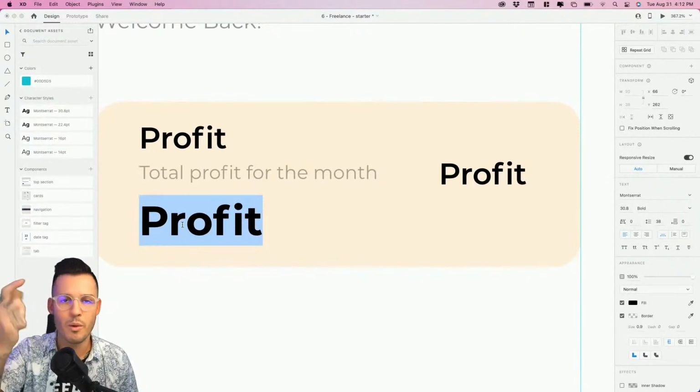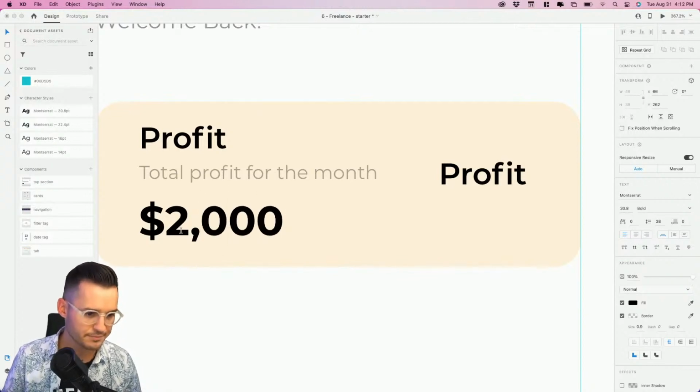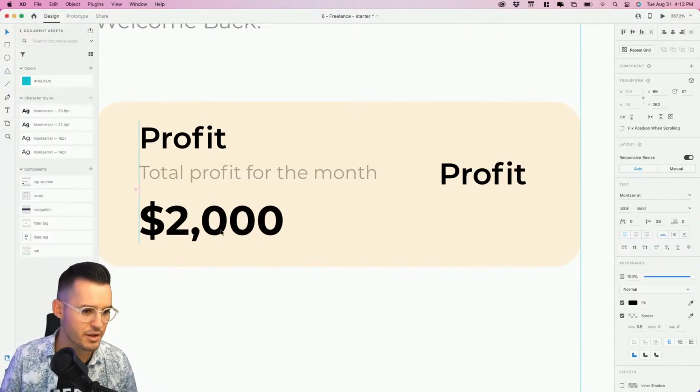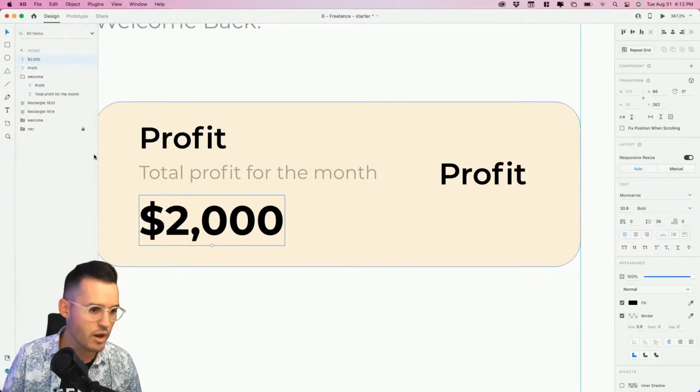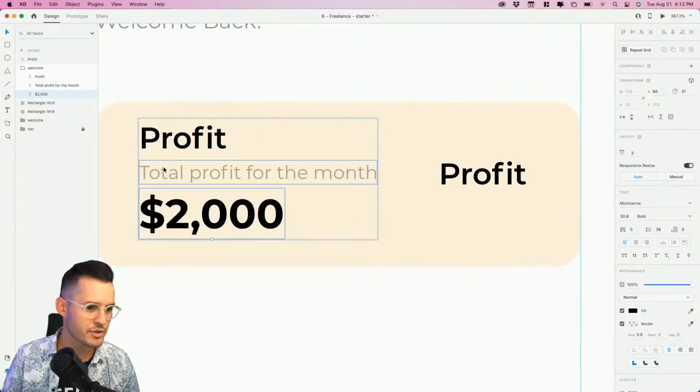The number, that's the number we want people to see. Maybe this month you've made $2,000. Okay? So you made $2,000 this month. Pretty good. If we wanted to, we could drag this into our stack, which is really, really nice.